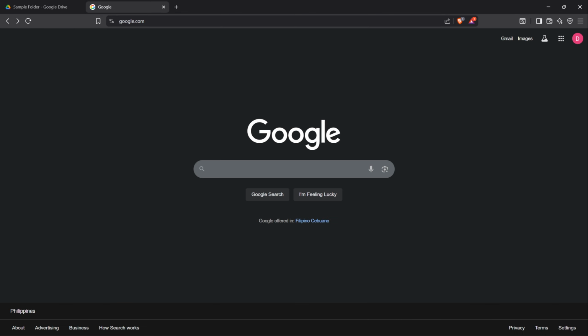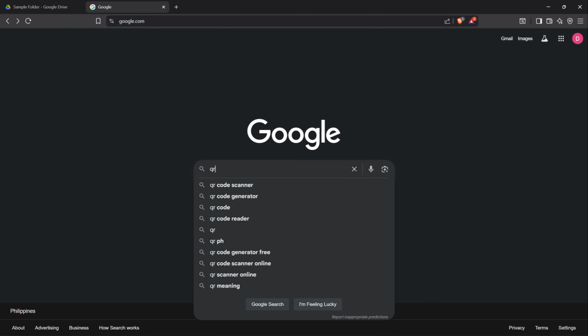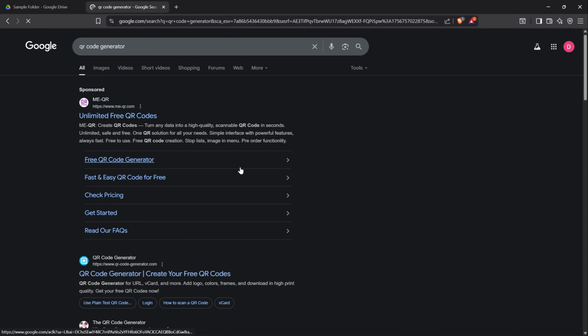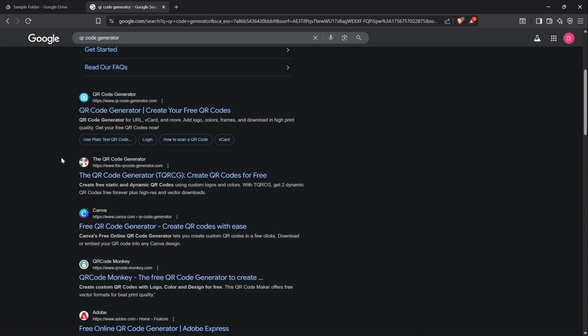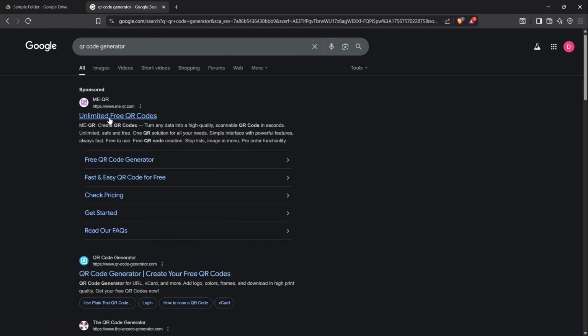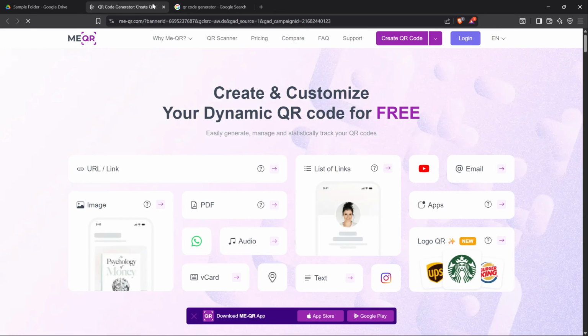And then while that is uploading, let's open Google and let's look for QR code generator. So there are a lot of QR code generators here. I'm just gonna use this one right here.